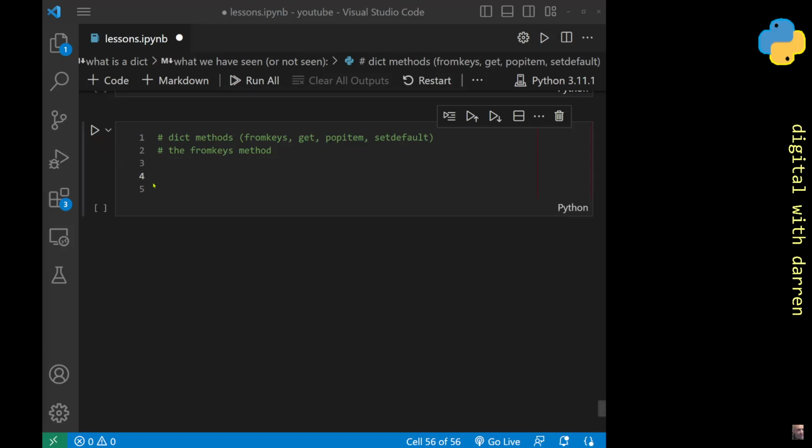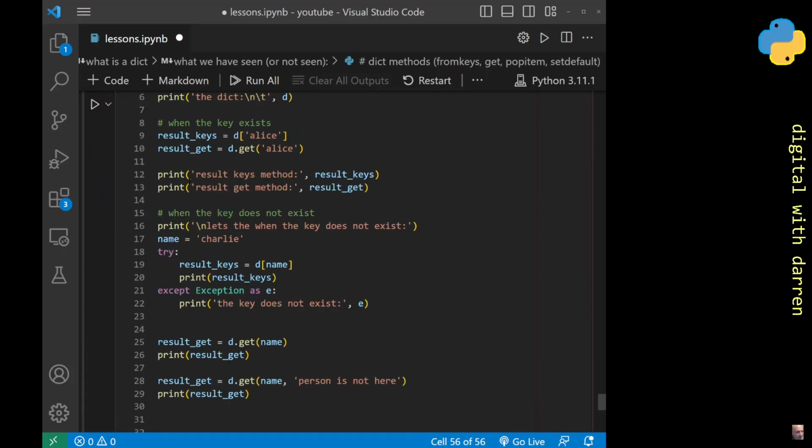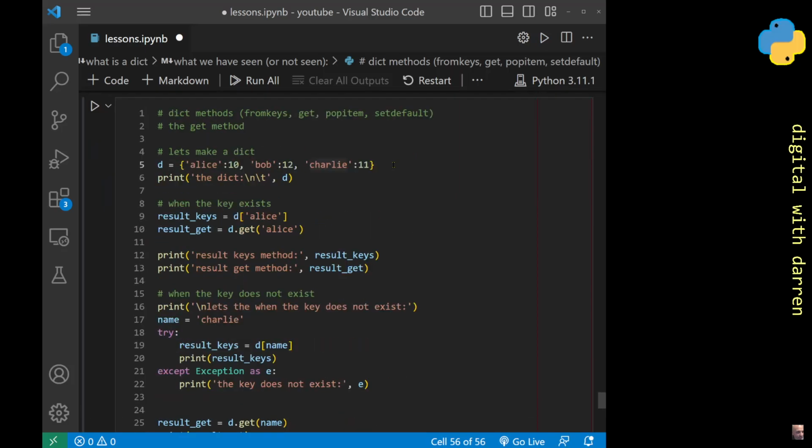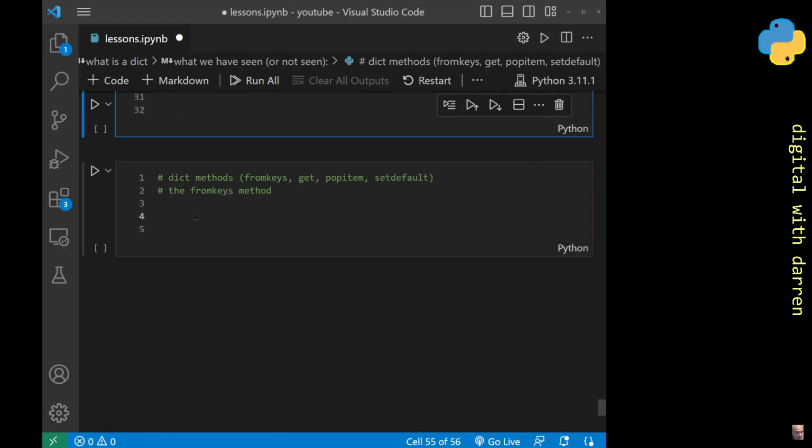So we're in collections and we are looking at dictionary methods, and in this session we're going to look at the fromkeys method. So the first thing that we're going to do is take a dictionary above. We're not going to print this particular dictionary because we're going to do something slightly different.